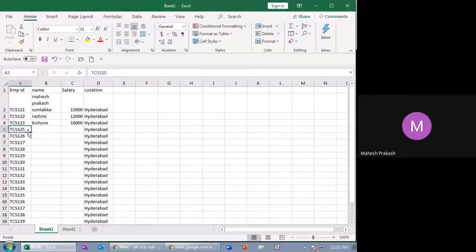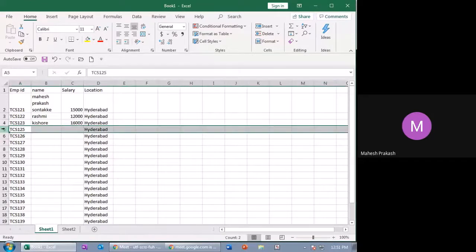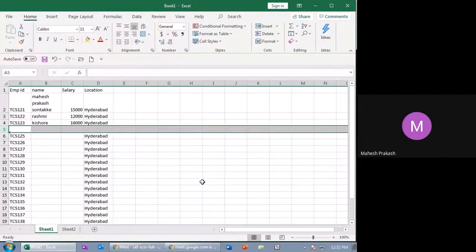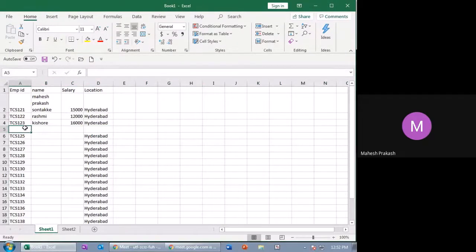Now TCS 1 to 5 is missing. So what I'll do, I'll select this row, right click on it, and it says insert. When I click on insert, a new row will be added. See, a new row is added. I'll enter TCS 124 and I'll name it Hyderabad. So that is the way you can add a new row.